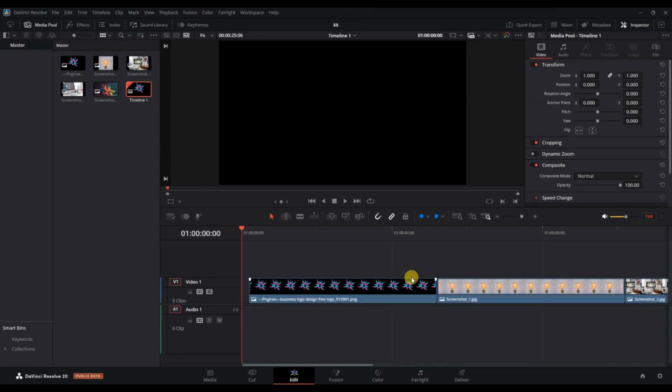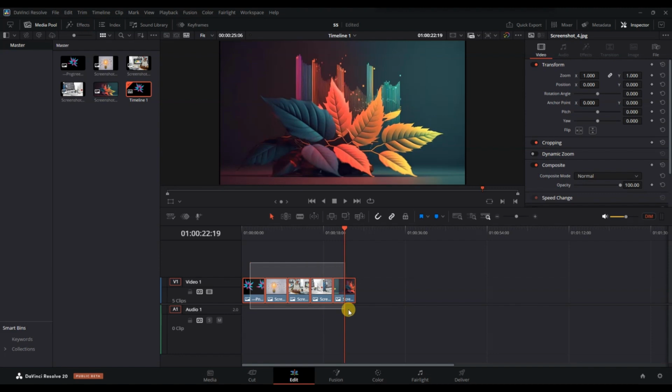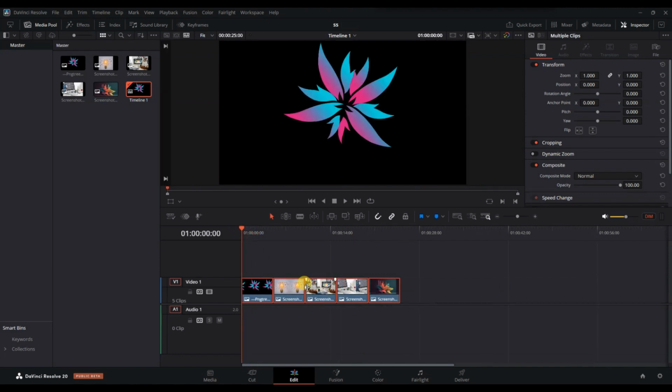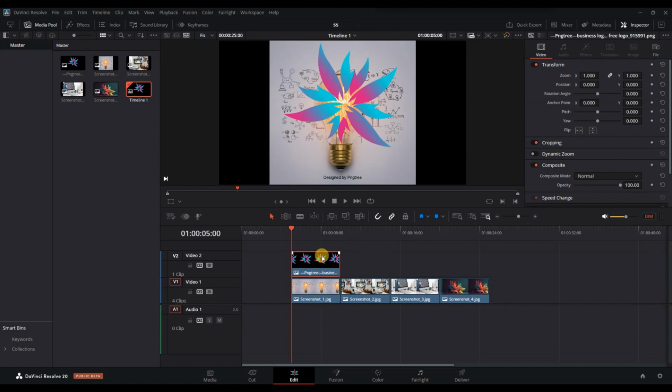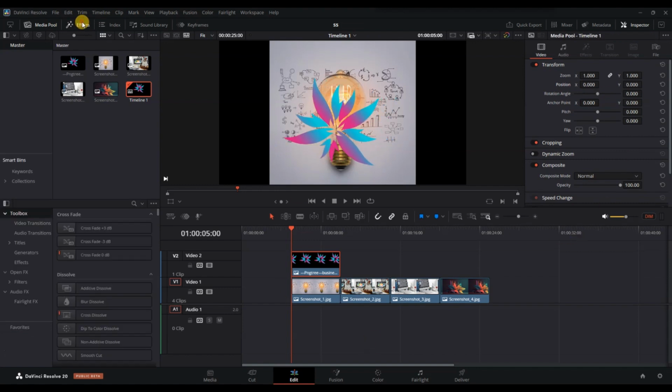If you want to adjust the size or position of the graphic, select it on the timeline and then go to the inspector panel on the top right. Here you can resize, rotate, and move the graphic to fit your video perfectly. You can also add effects or animation to your graphic by using the effects library for more creative control.